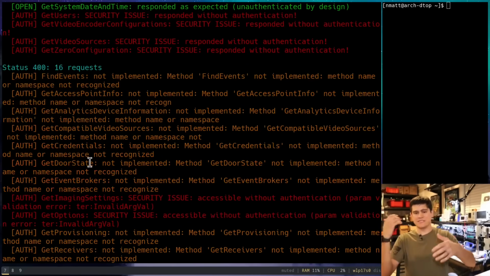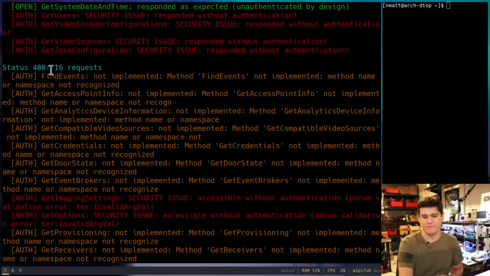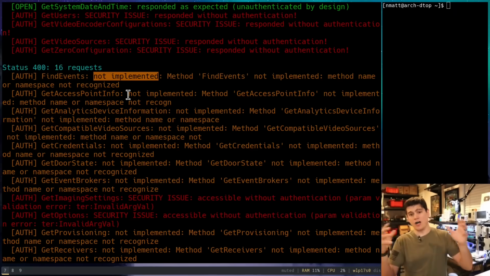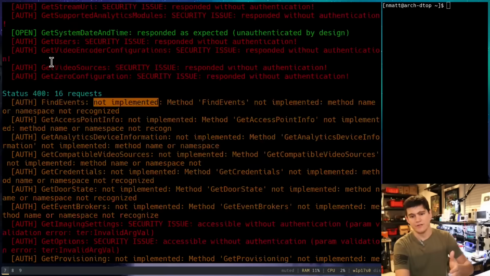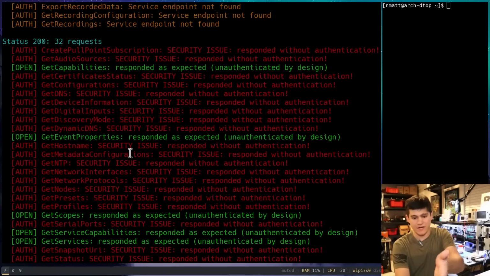But yeah, we can see here there are some 400s, but mostly this is because it says not implemented, right? The ONVIF standard defines some of these services that are required for a certain device type. So for a camera, to be ONVIF compliant and to be a camera, you have to support some of these services up here. And then there are other ones that are optional.